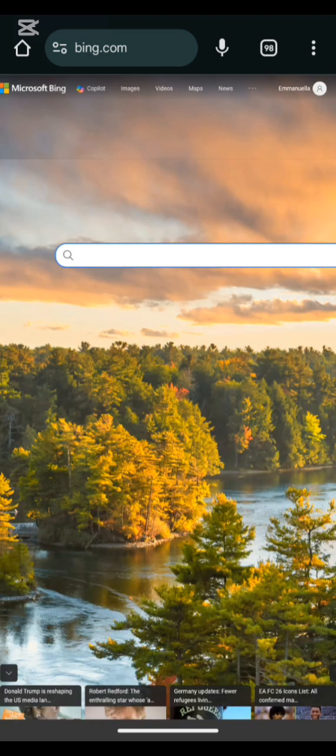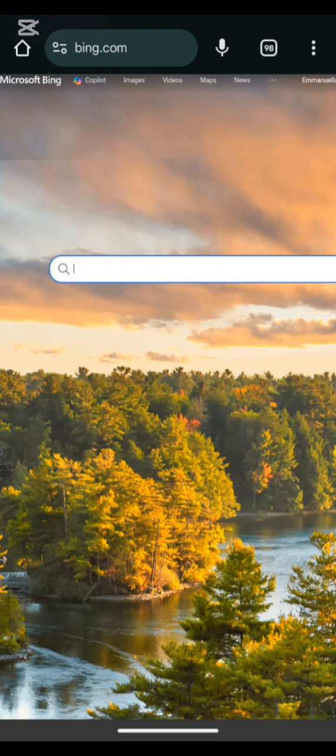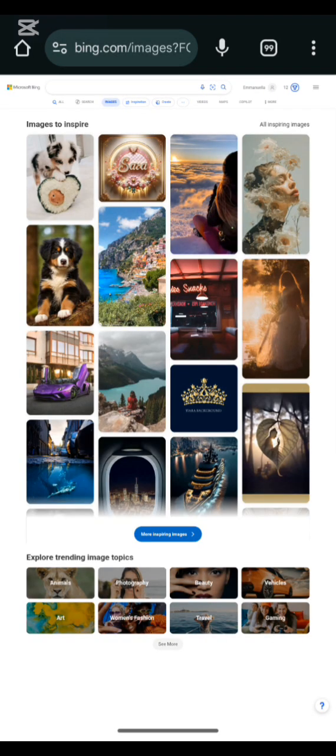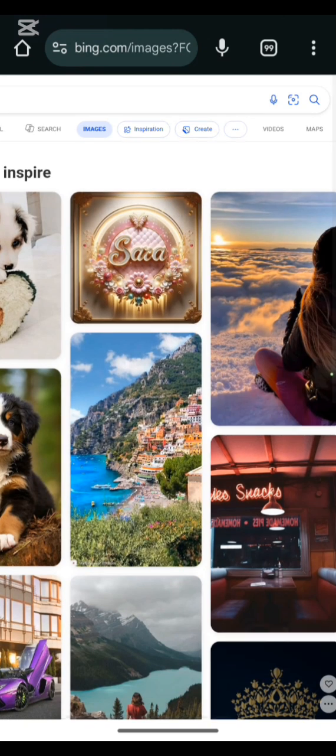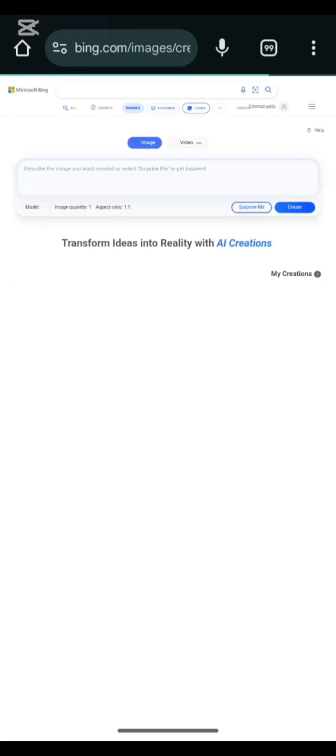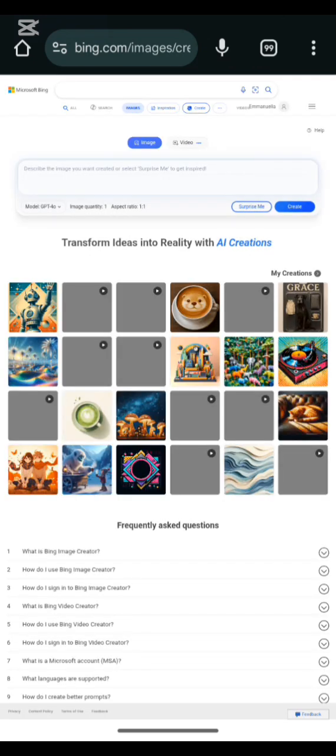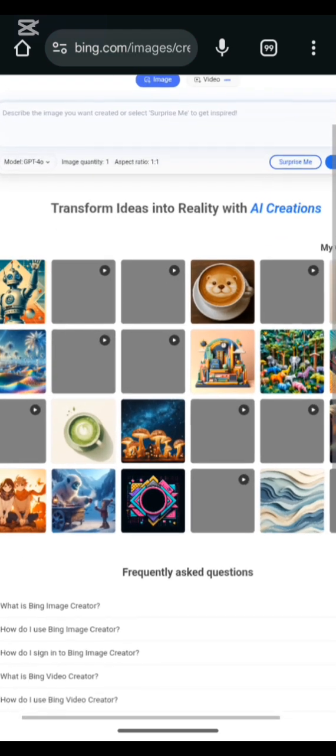Okay, so the next thing we're going to do is to move up, and then you're going to see images, videos, maps, and news. So tap on images, and then you have something like this here. Our next thing we're going to do is to tap on create to create our colorful images that we see on the internet. So for the next thing, we're going to type in your prompt here.